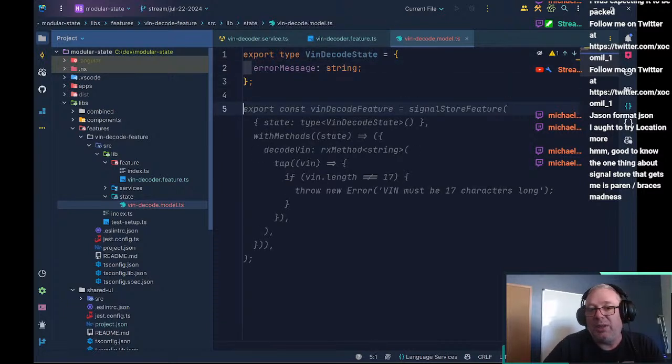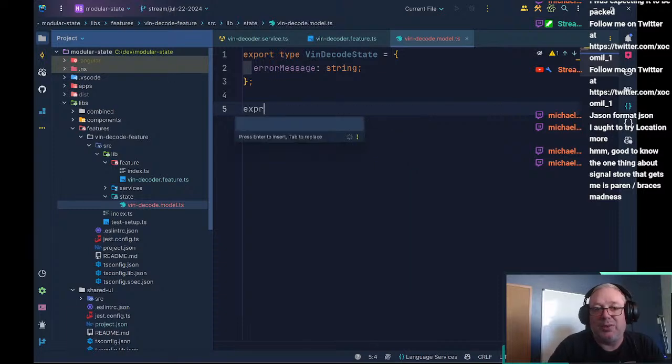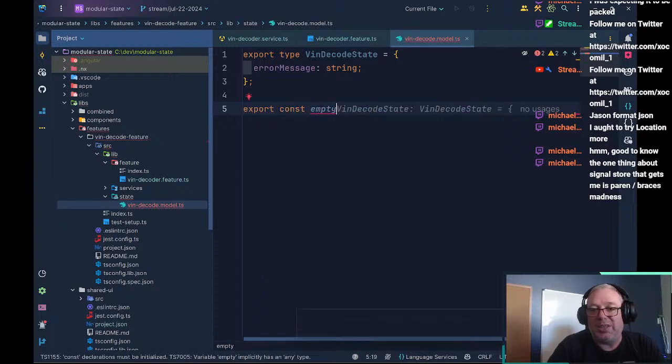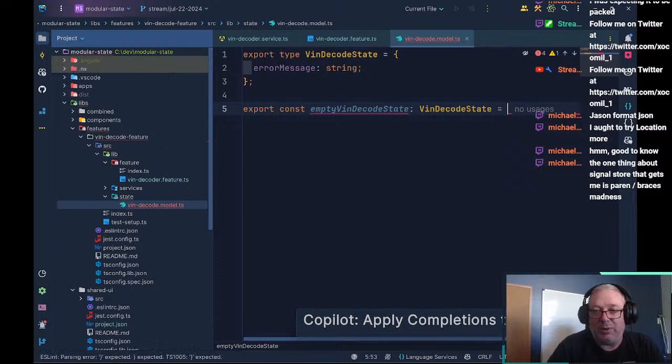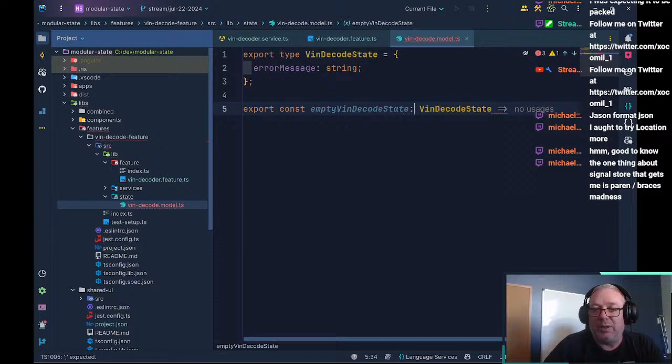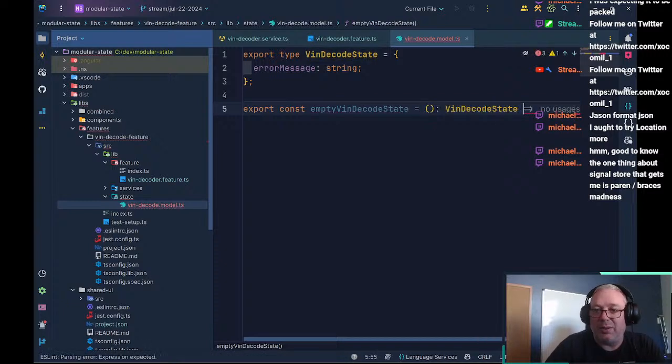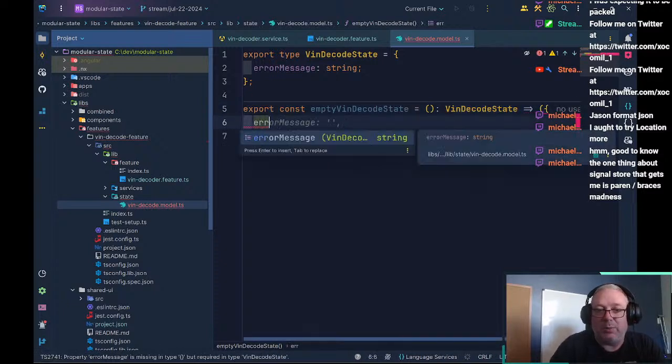And then the other thing that I always like to do is I like to export a way to create that, right? So const empty Vin decode state, and I always like to make these a factory. And so, boom, equals that. It'll return Vin decode state, and then here we are going to return error message none.